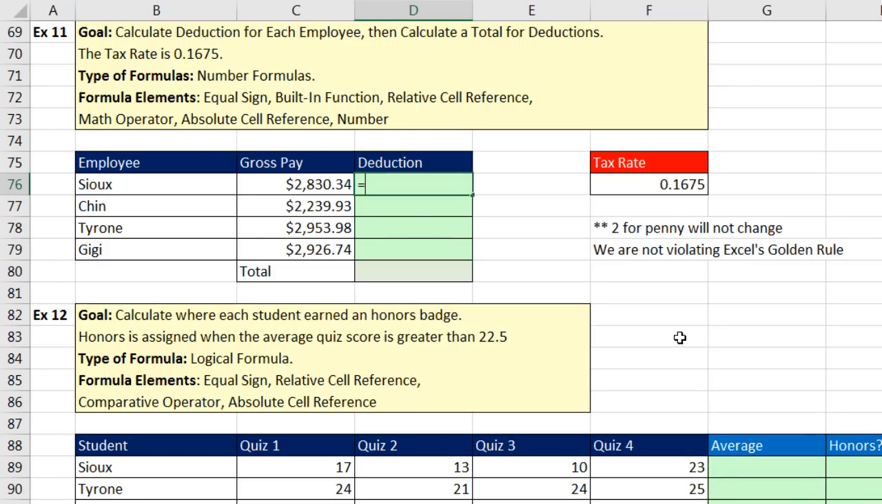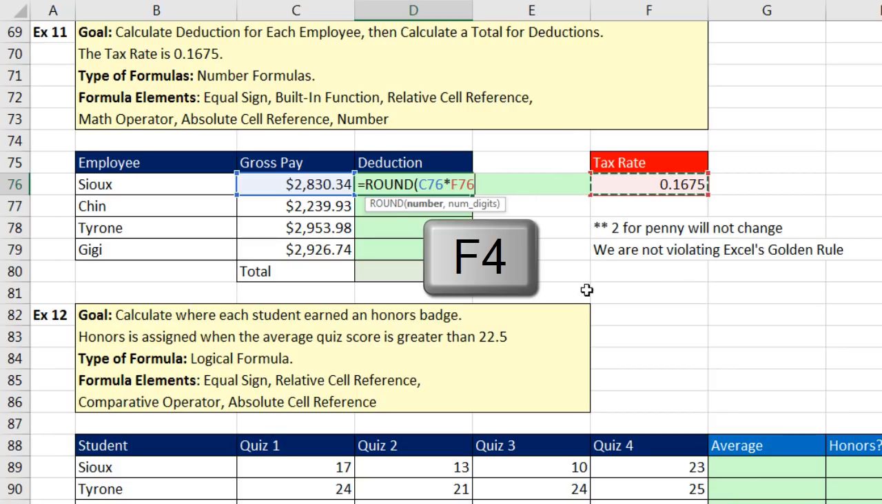So I come up here and I'm going to type round function. Right in the number argument, I can build my formula. Left arrow to get gross pay. That's a relative cell reference. So as we copy down, it'll always see the right gross pay. Times right arrow to get my tax rate, and I need to lock it. So I'm going to use the F4 key. As I copy down, every cell needs to be locked looking at tax rate, comma.